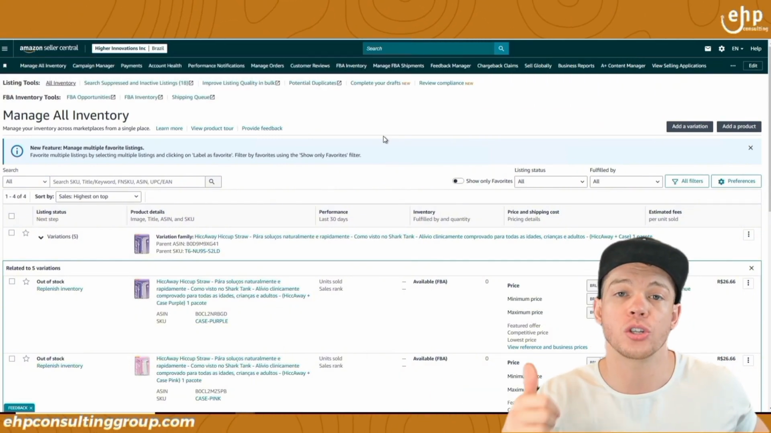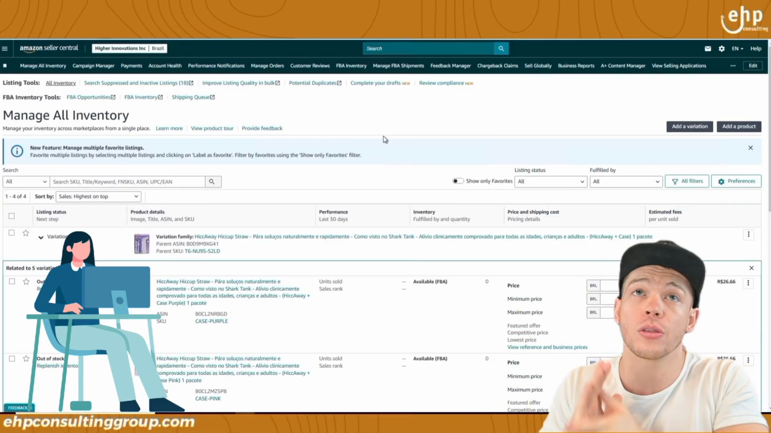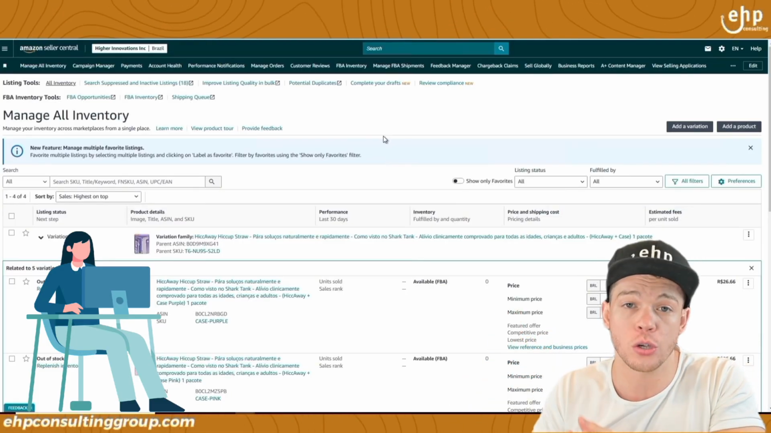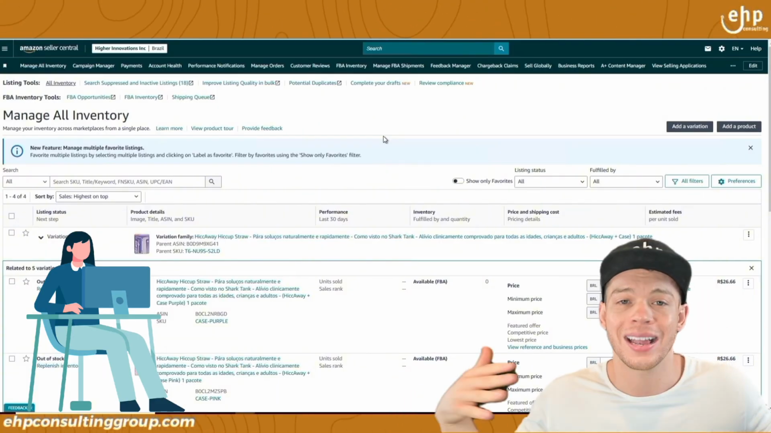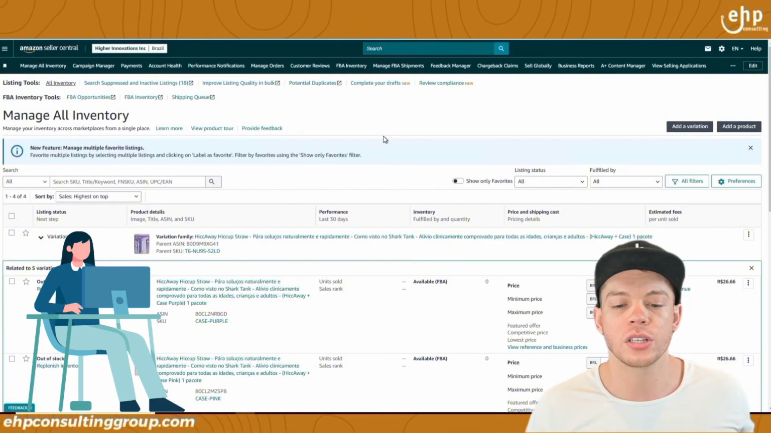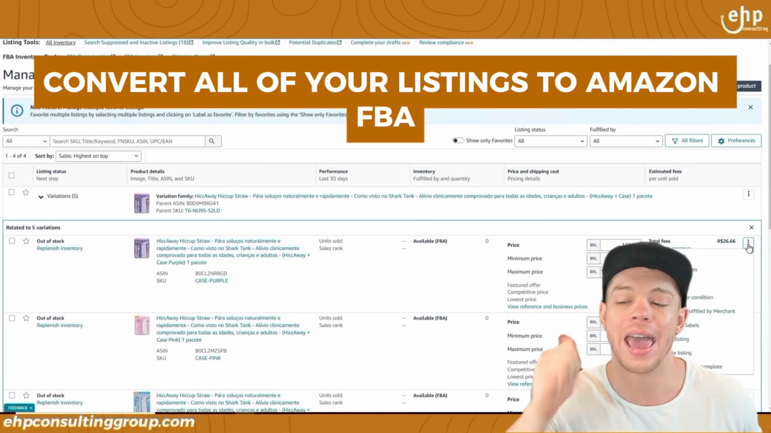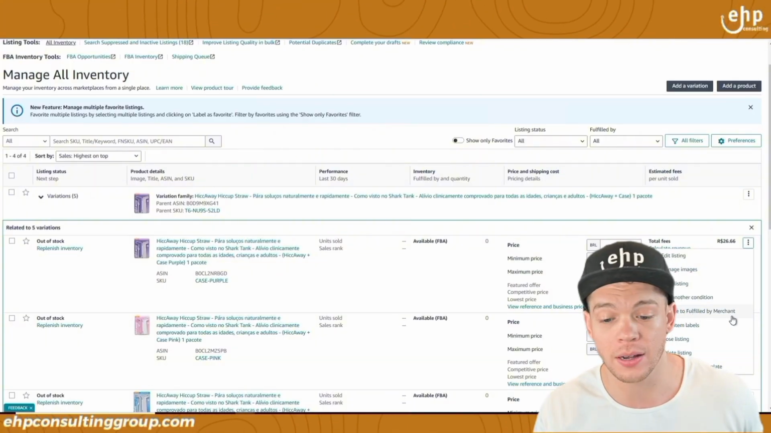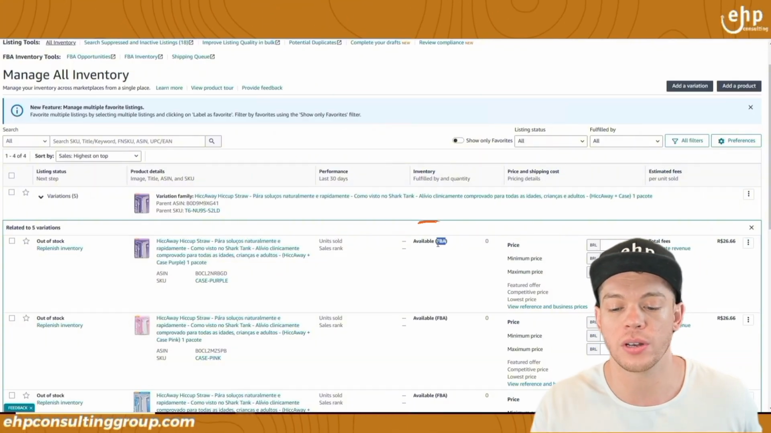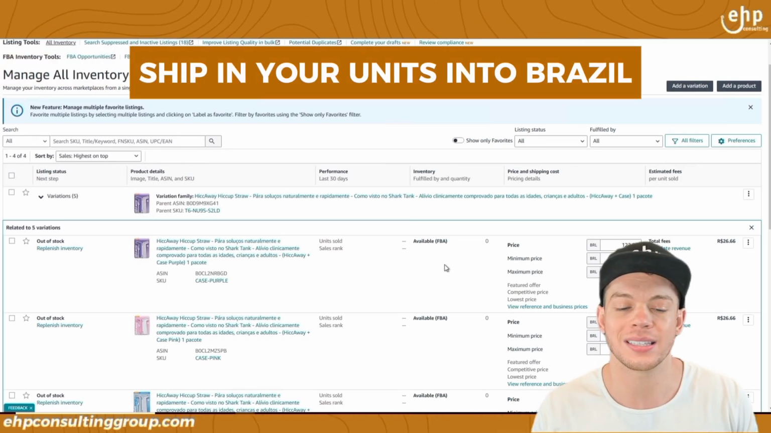If the ASIN isn't showing up, just make sure it's the same exact UPC code as the item in the Amazon USA marketplace. We're still selling on Amazon, so everything's interconnectable, right? Once it's fully created, then you're simply going to convert all of your listings to Amazon FBA. Right now, you can click change to fulfilled by Amazon, and then once you do that, it's going to show FBA.